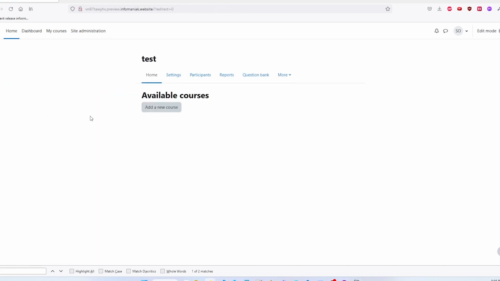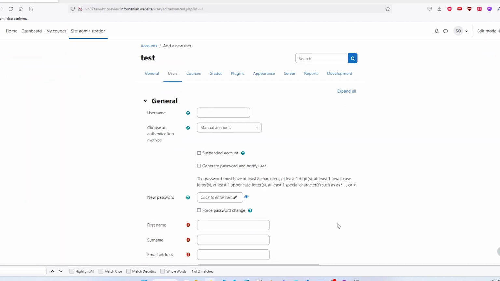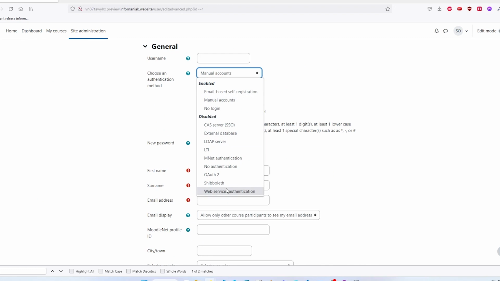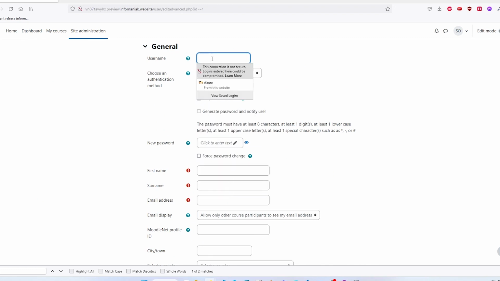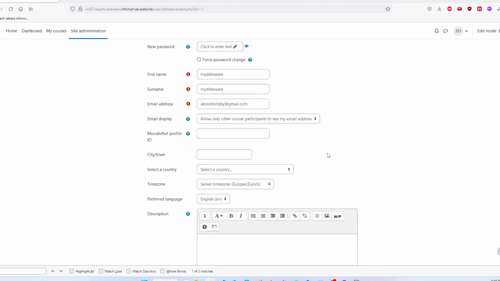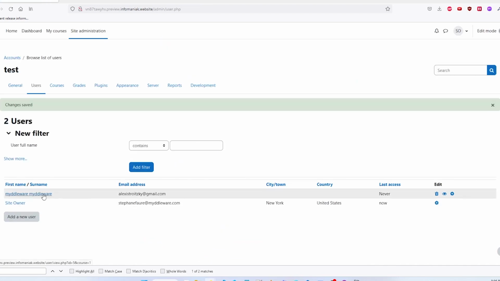This is good. Now that we have our plugin and our services, we want to create a user that'll be actually Myddleware. Let's go to Site Administration, Users, and add a new user. What you want to do is to fill this web service authentication here. You want to do the username, the first name, the surname, and the email address. Now you only have to go to the bottom and click on Create User. Good. Now you can see that you have a new user.